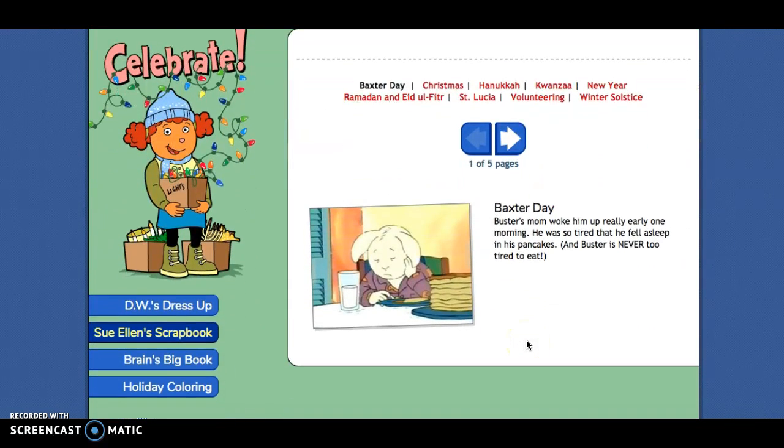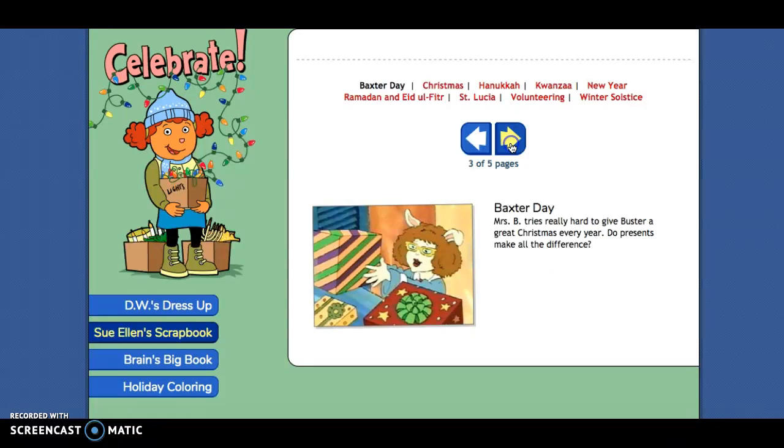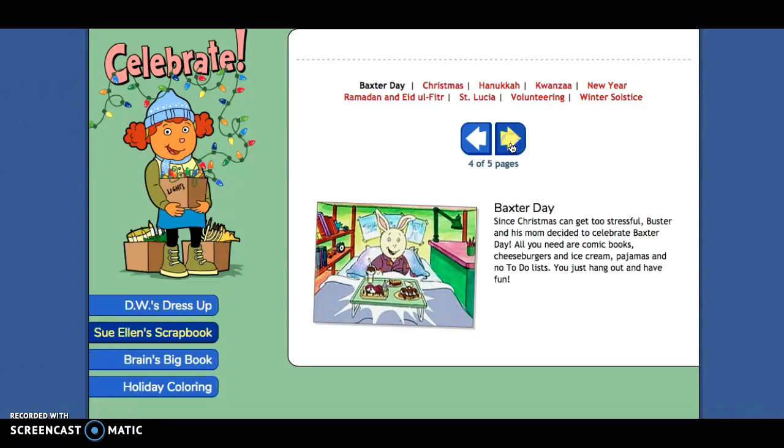And here it says, Buster's mom woke him up really early one morning. He was so tired that he never fell asleep in his pancakes. And he's never too tired to eat. Mrs. Baxter is always so anxious to make Buster's Christmas great that she sometimes starts too early. This year, she woke him up on December 23rd, and Christmas isn't until the 25th. Mrs. B tries really hard to give Buster a great Christmas every year. Do presents make all the difference?